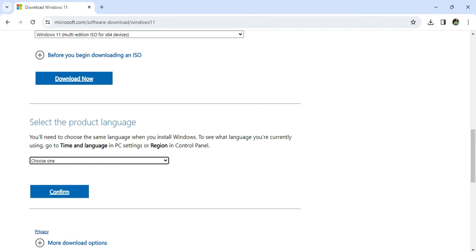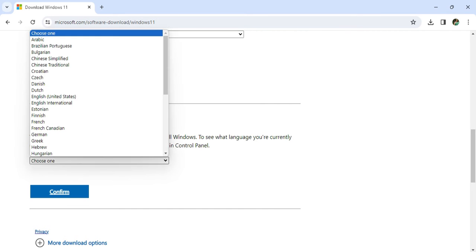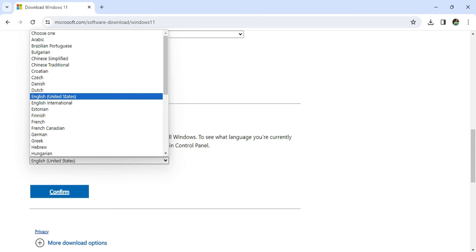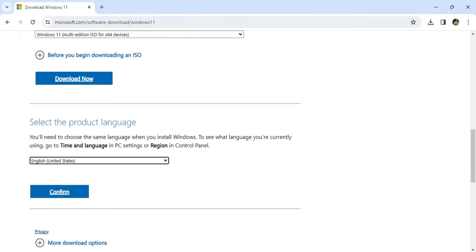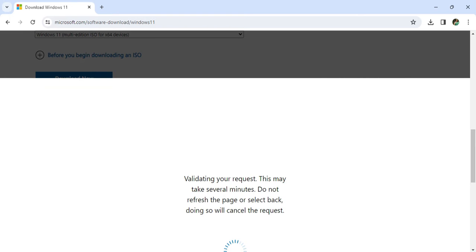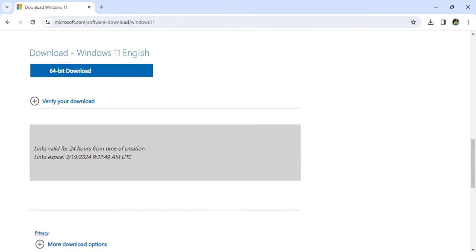So guys, as soon as you click on the download now button, it will validate your request, and after that it will ask you for choosing a language. So here I'm going to select English US, that is the language. You can select as per your preference and click on the confirm button. Again it will validate your request, and after that you can see here it's showing me 64-bit download. So I'm going to click on this link.